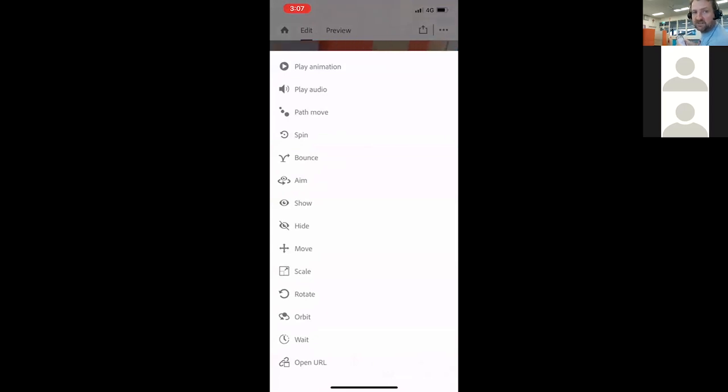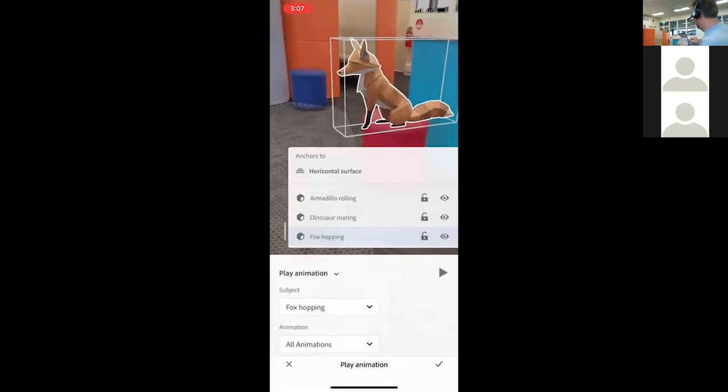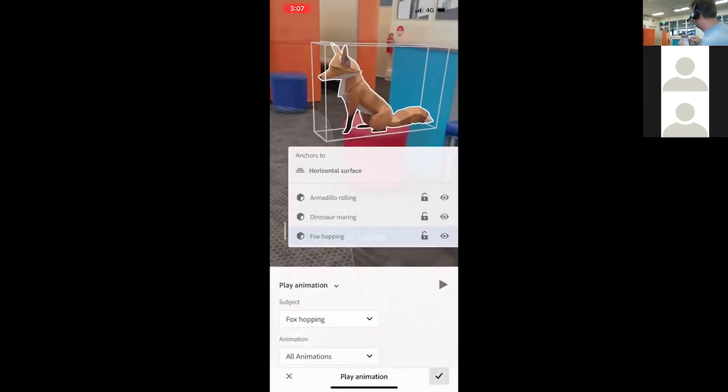We play animation, but you can see there you can create paths, audio, spin bounce, show and hide. You can move them. You can scale them up and down. Lots of things there to play with. We're just going to animate them. And then I'll hit the tick in the bottom right-hand corner.